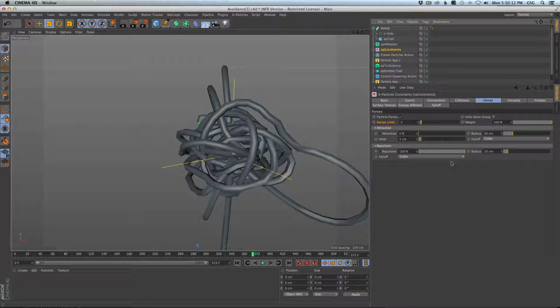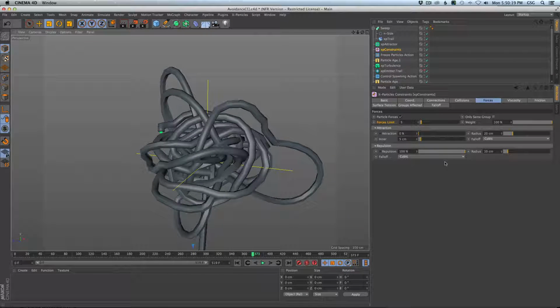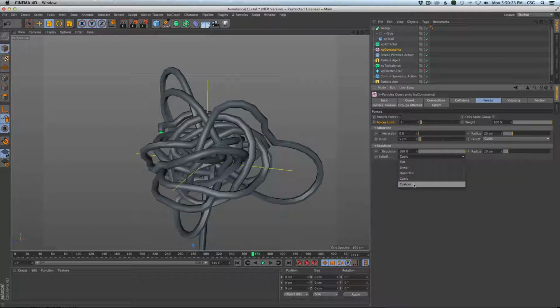I'm going to go into my constraints, and we've got a couple different things. First of all, we've got our radius. This is where it starts pushing away. And right now it's a cubic falloff, and it's hard to picture what that is, but something that's cool is we can change it from cubic to custom. So you can see we get this nice little soft transition.